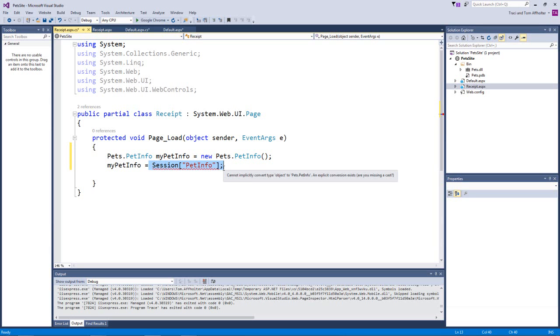Now the challenge that I have is that pet info, when it's written as a session variable, is not written as the object. Basically what it does, folks, is it writes as just a glob of data. So I'm receiving back this glob of unorganized data, and it's trying to plug it into my pet info, and it can't do that. So here's where an interesting method for casting comes in.